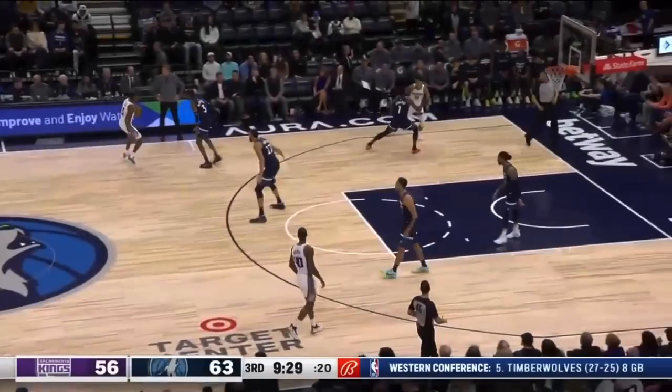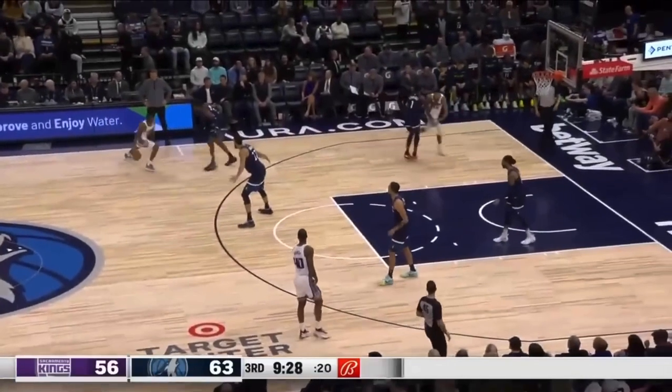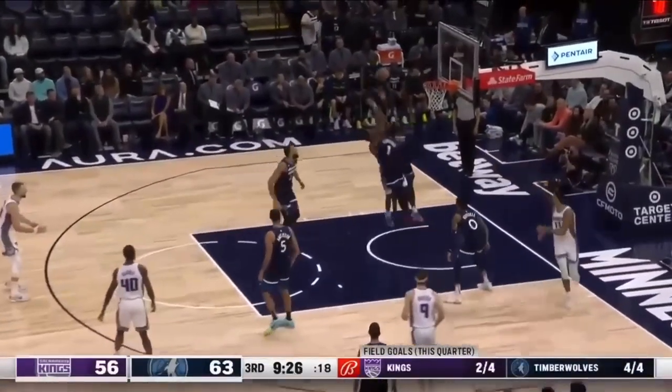Your man's not even in the picture. If you're Rudy Gobert, you need to slide over here. Like, De'Aaron Fox should not be able to just come this way without... I mean, there's just no reason for you not to be there.